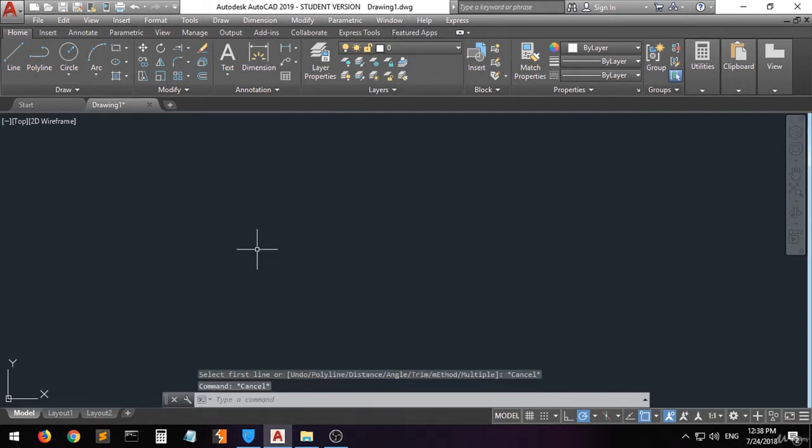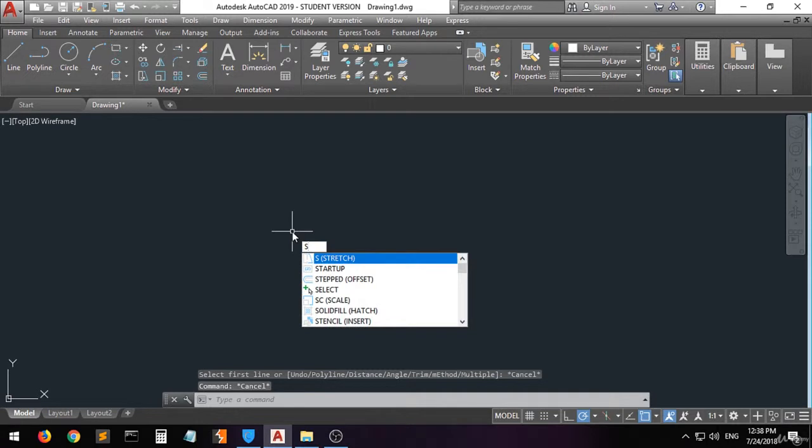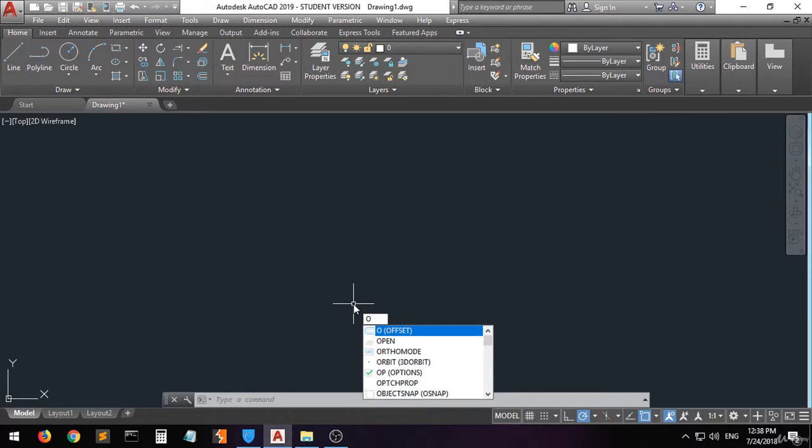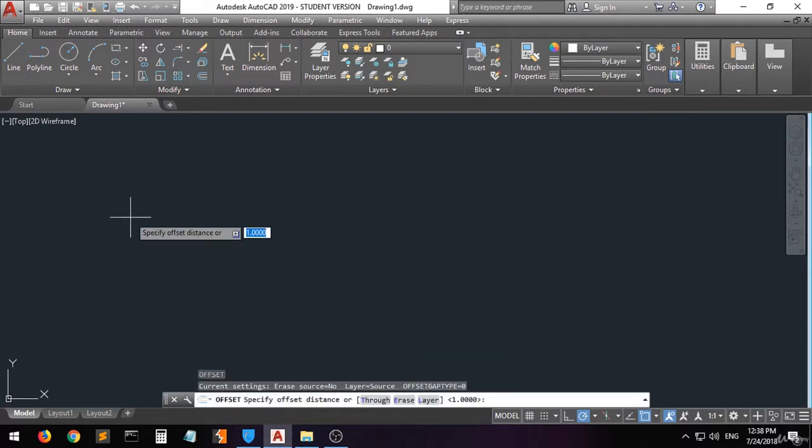Okay, other thing, we have the stretch. Type S. The stretch will be the first option for you. And the offset, press O, and the offset will be the first option as well. And these are the shortcuts for the modifying commands.